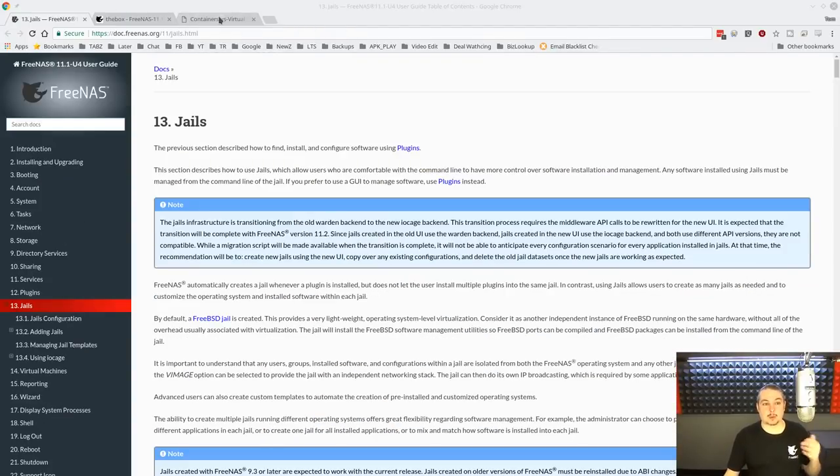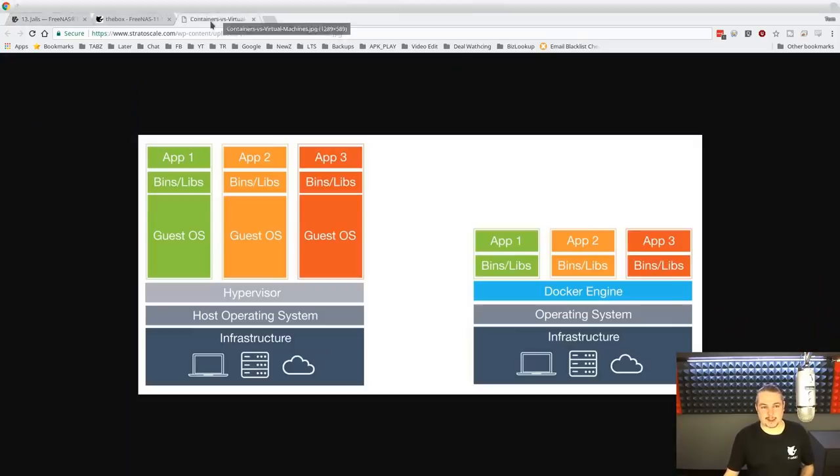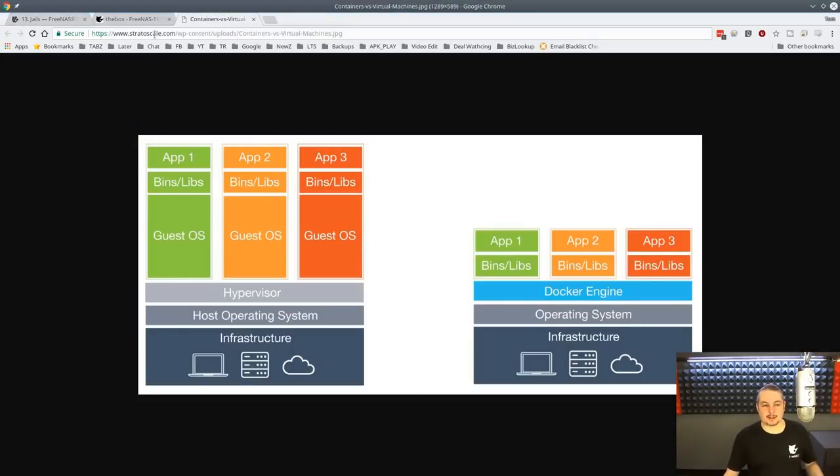So let's start with what is a jail and what makes it different than a VM. I found this on Stratoscale, but you can just Google Docker versus VM, and it's the same equivalent concept. I know someone's screaming that FreeBSD jails are different than Docker, but it's giving you an idea because this graphic still represents how it works in general. Not going to cover every little specific.